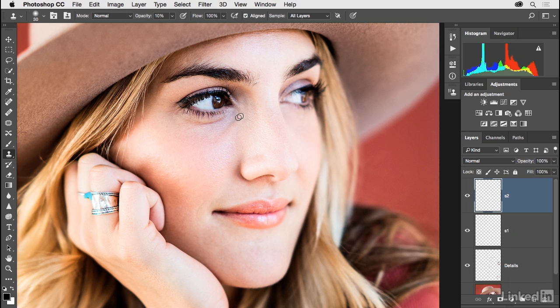If I want to get into one of the smaller areas, tap the left bracket key, make that brush smaller, and work on that. And right bracket key, make it a little bit bigger. What can happen with the Clone Stamp technique that we have here is it can create a little bit of softness, so you can lose a little bit of texture. And so with that, what I'm going to do is bring in some healing after I finish this up.